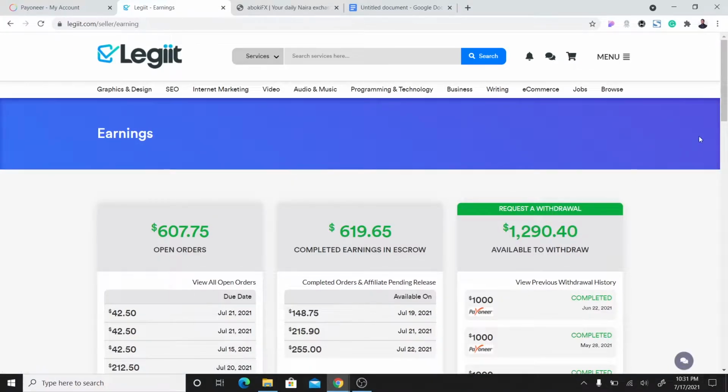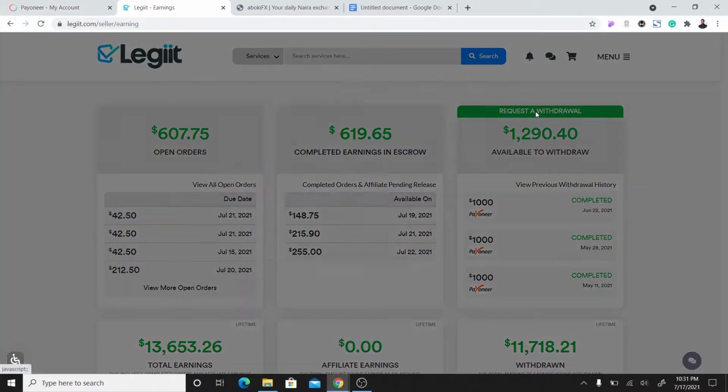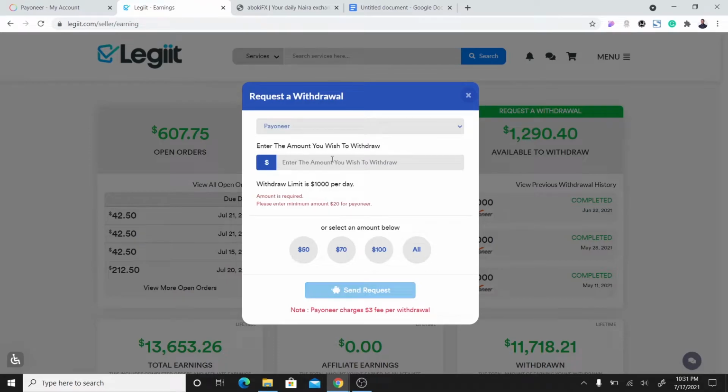So it's going to bring you here. What you now have to do is request a withdrawal. Once you click on request a withdrawal, it's going to ask you to select an account to send your funds to. I'll be withdrawing with Payoneer because this is the account I've already verified with Legiit. I didn't verify my PayPal with it. I just want to receive my money through Payoneer and Legiit.